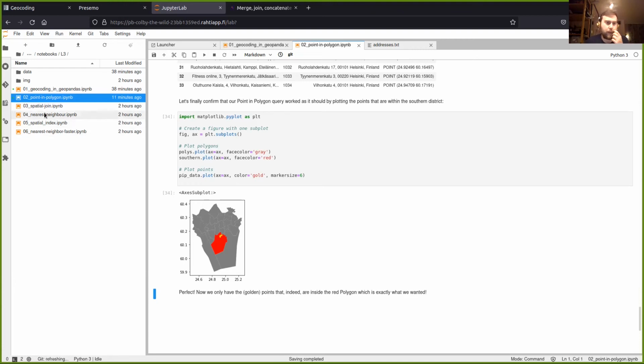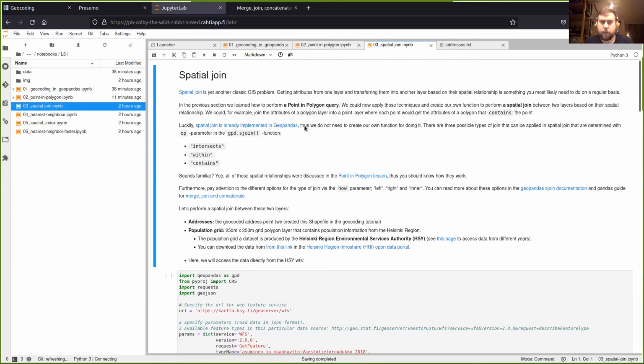So if we open the notebook number 3 today, called Spatial Join, we will be doing, in a way, something a bit similar to what we did in the last notebook. We will be joining data from one data frame or geodata frame to another. But sometimes we also want to do that join based on the spatial relationship between the data. And that is where spatial joins come in.